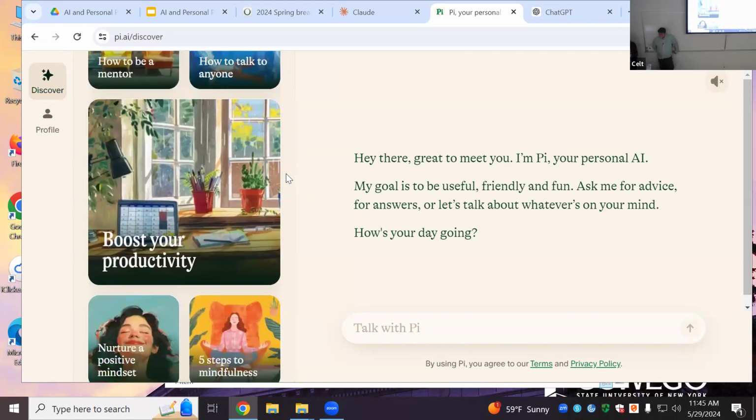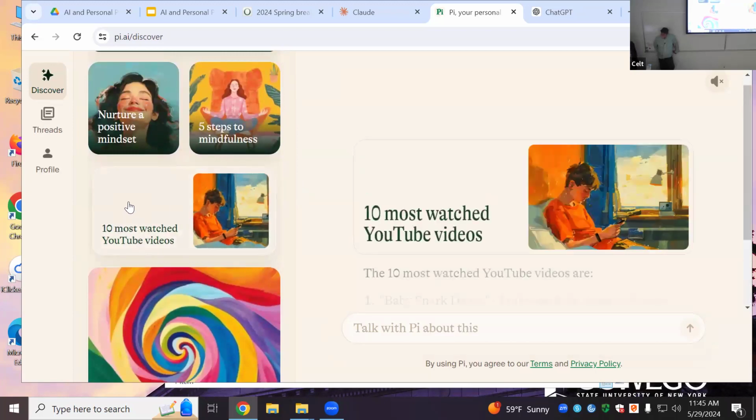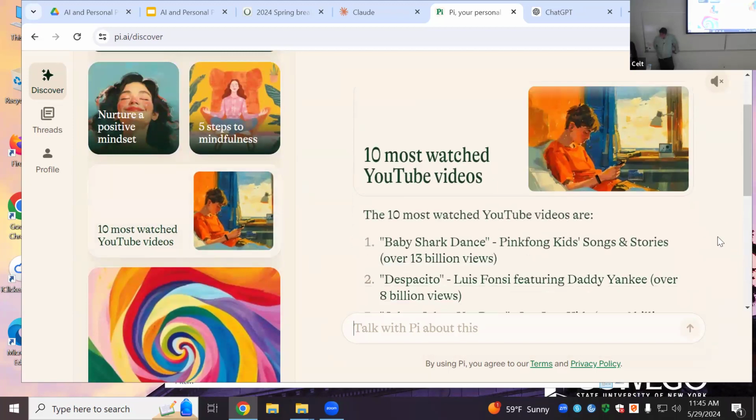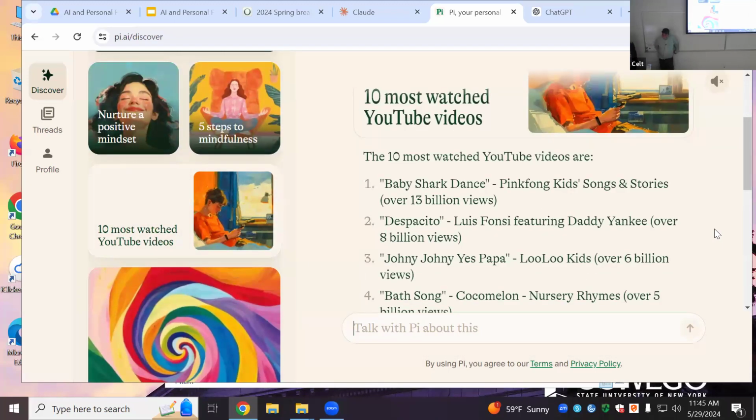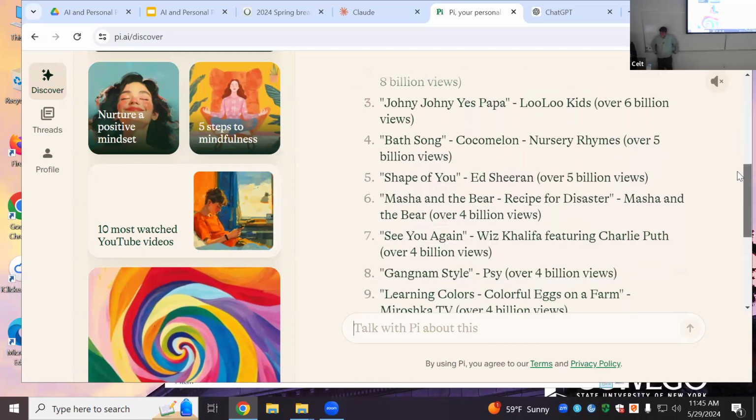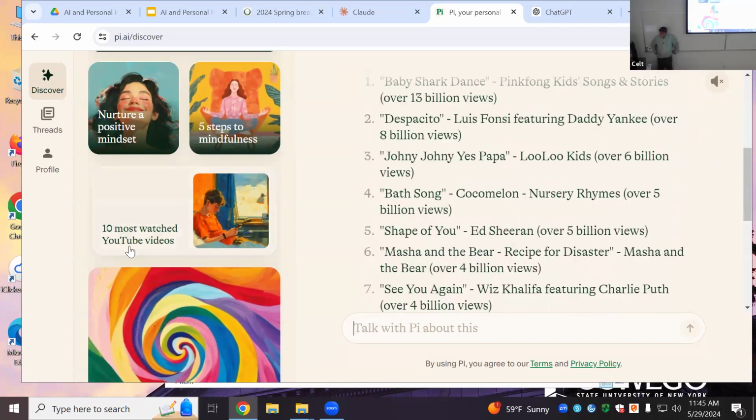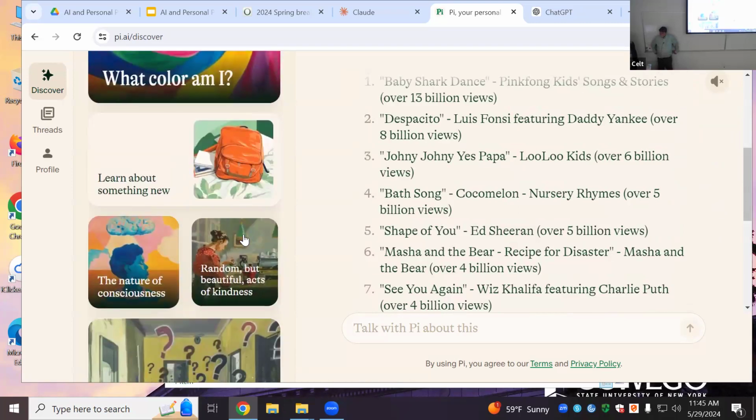But I wonder how much our students would be drawn to something like this, with things like boost your productivity and steps to mindfulness. And then it's got other things also that will take you to the web. Like if we click on this one, the 10 most watched YouTube videos, in case anybody was wondering, Baby Shark is number one. I love Baby Shark. So does my daughter. You can go through. Good job, Ed Sheeran. So there's that. It's just kind of a fun tool, right?